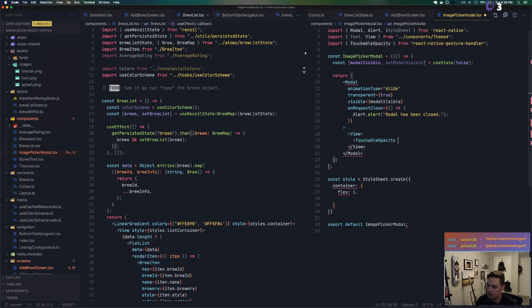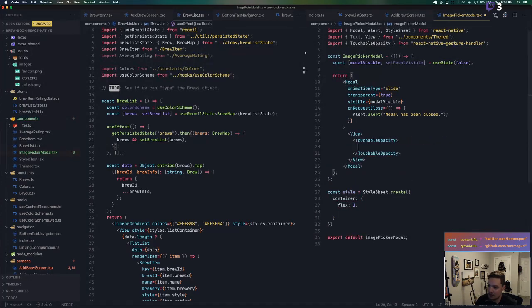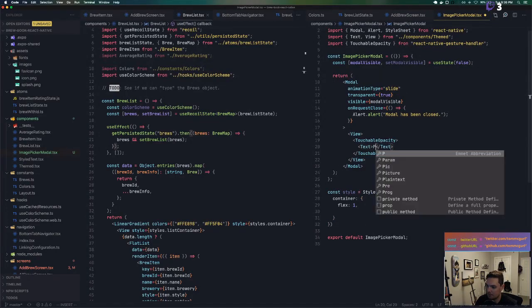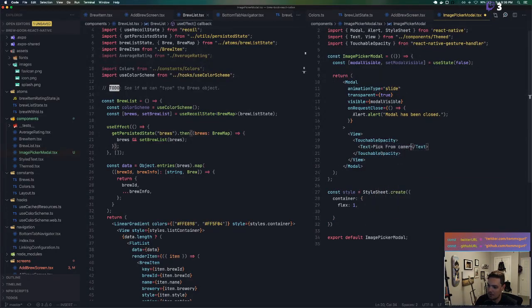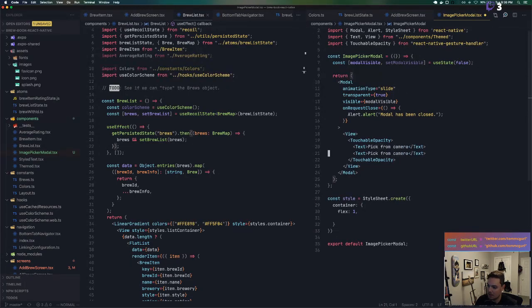And these are your basic buttons. And then inside here, we're going to have a text. And here we'll say pick from camera. And here we'll do take a picture. All right, and then we'll style these in a little bit, but for now, this has to be a separate button.